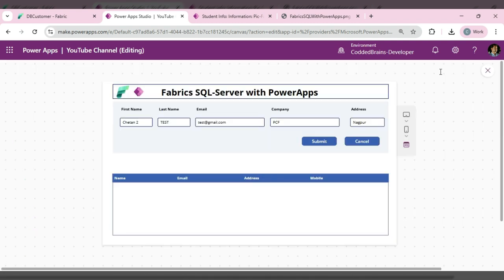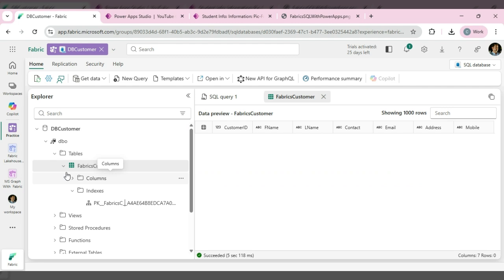So let's quickly check if our operation is working or not. I already entered some information. Click on submit. You can see data is saved. The operation is showing that my data is saved, but the data is not showing here. Let's check on the Fabric side.